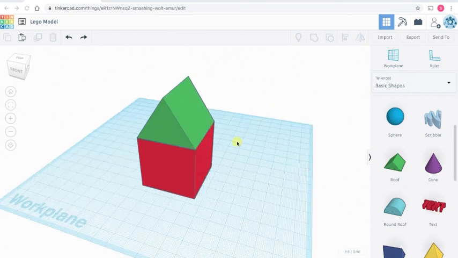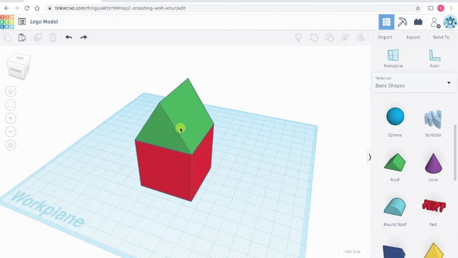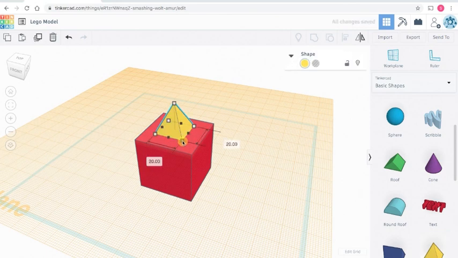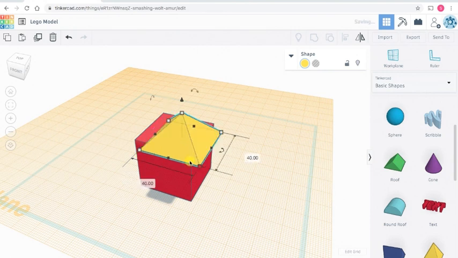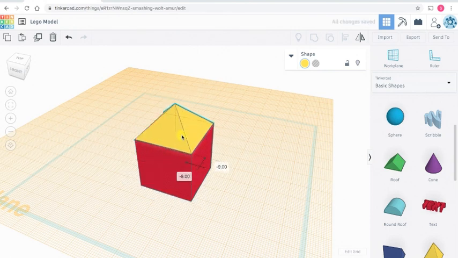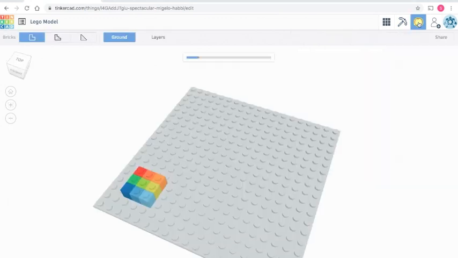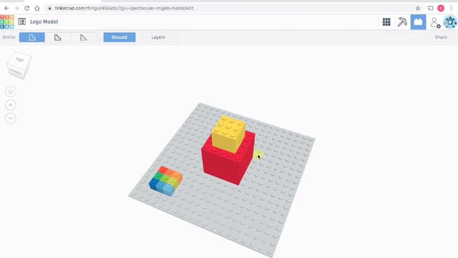Now anytime I change my model in our 3D design workspace and click back into the Bricks workspace, the model will be updated. So for instance, if I remove the roof and replace that with, say, a pyramid, I'm just going to grab my work plane on there to make it easier for me. I'm going to change the size of this to be 40 by 40 and roughly put it on top there. Drag my work plane back down again. Now if I click back into the Bricks workspace, it'll rebuild my model with the pyramid on top.